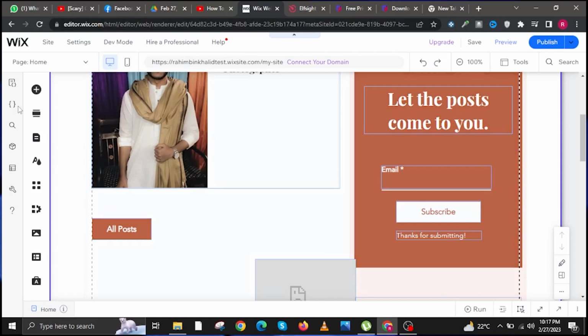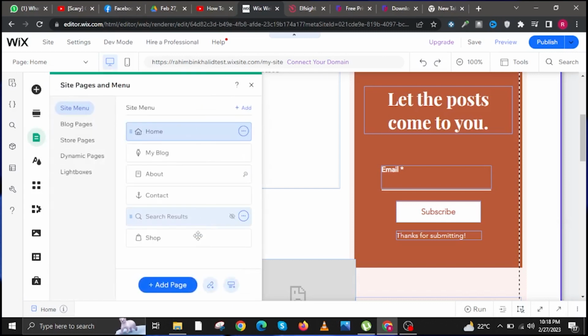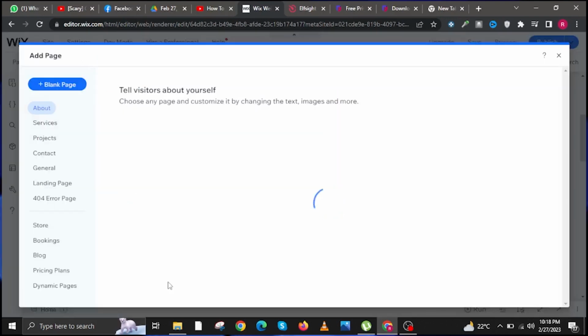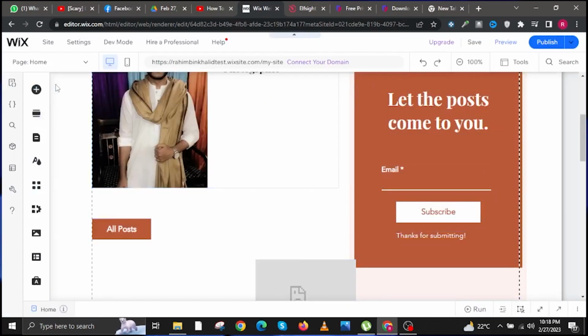Once you are in Wix, the first step you need to do is to click on Pages and Menu. And then in here, you will see the option to click on plus add page. It's a blue button. Once you click on it, a new window will pop up. And then in here, you will click on plus blank page.